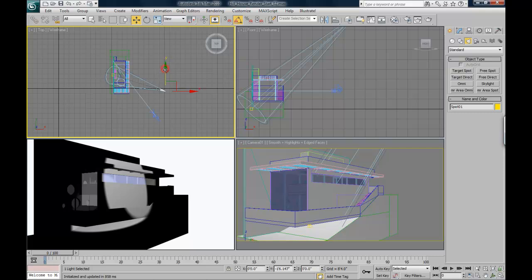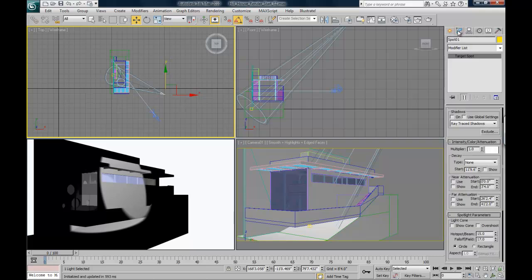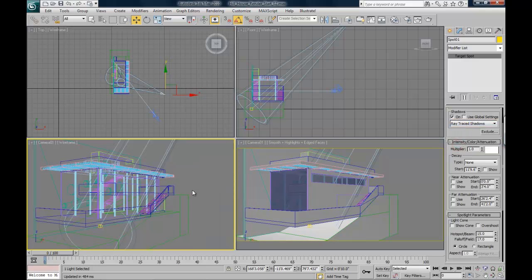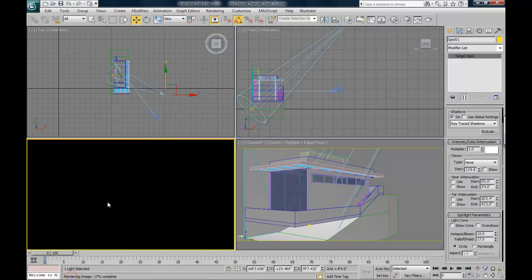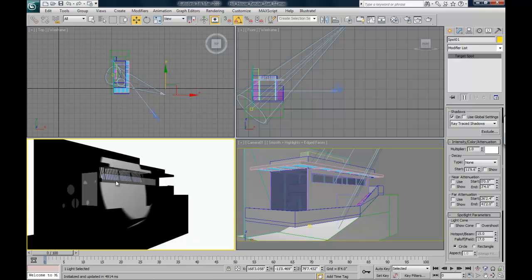So let's first come into the properties of our light here. So modify, and let's make sure that we have shadows turned on. So we want shadows on, and we want them to be ray traced shadows. Okay, sometimes when you activate the shadows, the active shade doesn't update with it. So I'm going to re-update my active shade now. Okay, now we can see that we have some shadows that are being cast from our light.